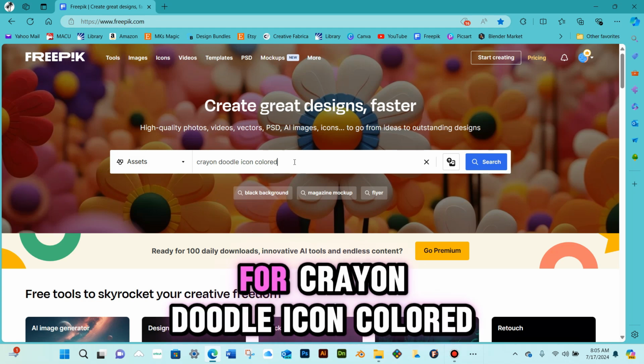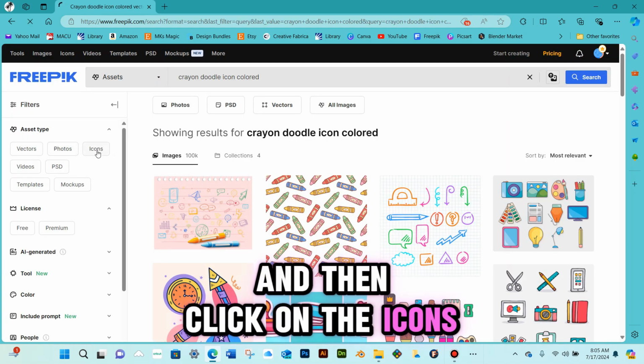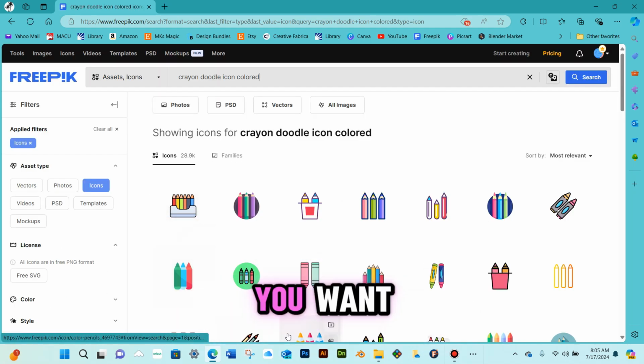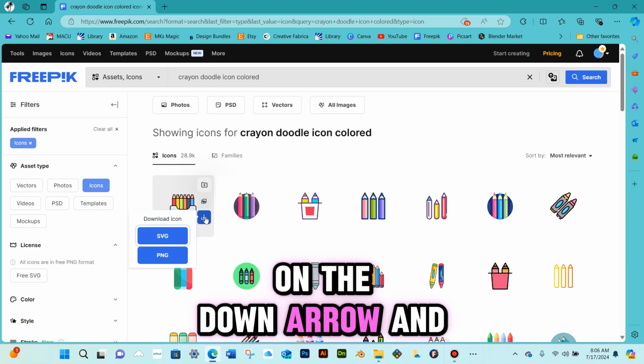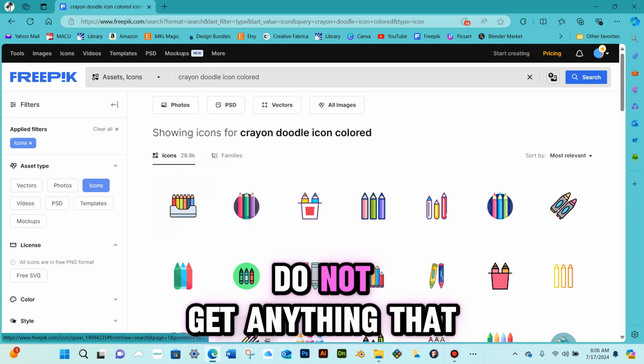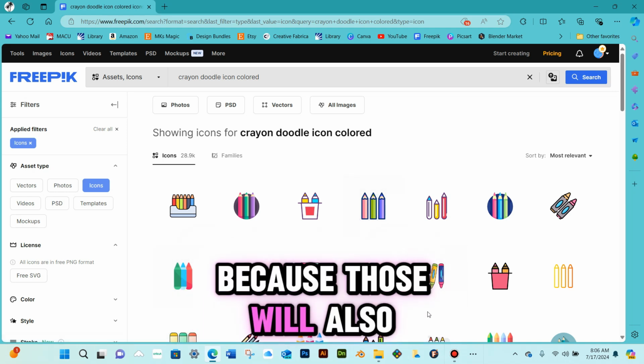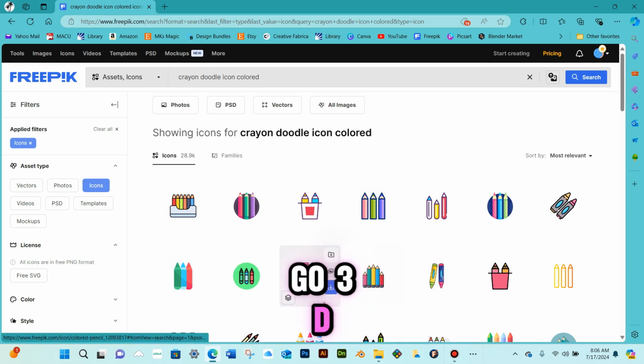So I'm going to search for crayon doodle icon colored, and then click on the icons button there, and then choose the one you want. I think that's the one I chose. If that's the one you want, click on the down arrow and choose PNG.